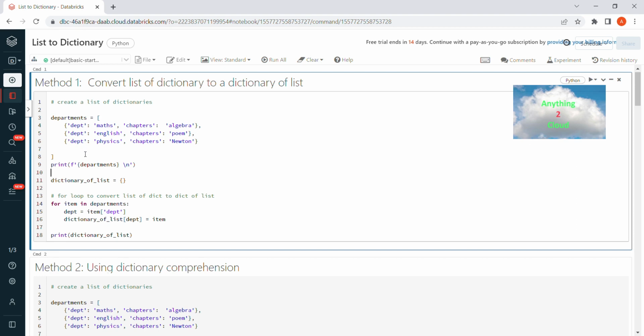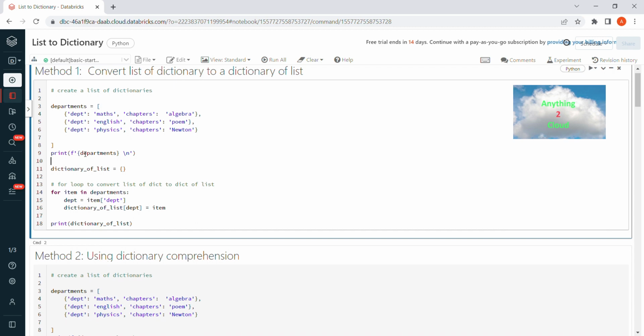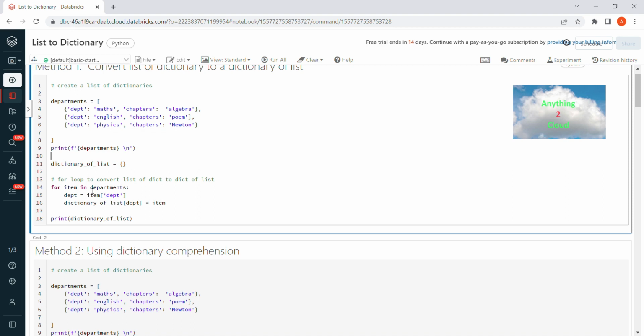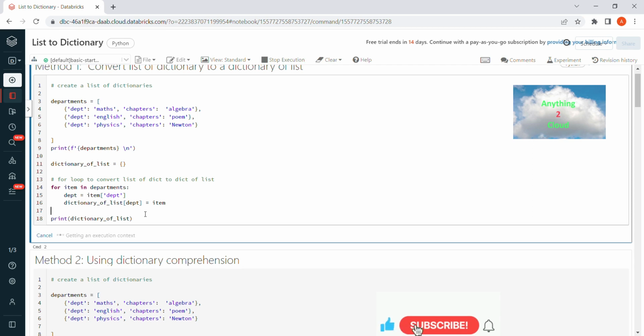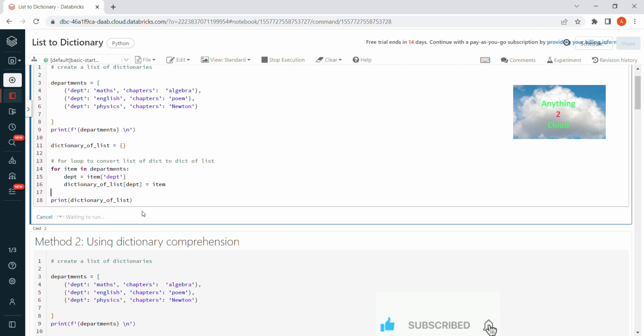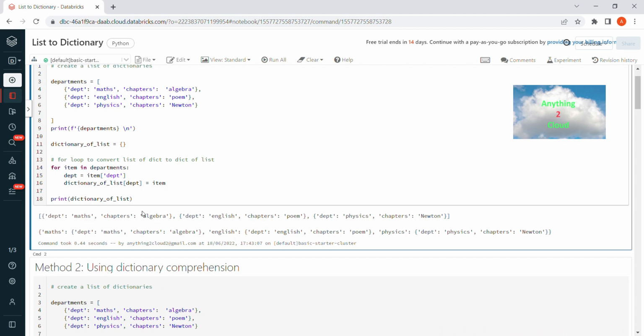So I'm going to use a for loop here to iterate through this list and convert it into a dictionary. For item in departments, department equals item of department, so dictionary of list department equals item. I have declared an empty dictionary at the top, and I'm going to populate that empty dictionary using a for loop. When I execute this command, you will find the output here, like the input.